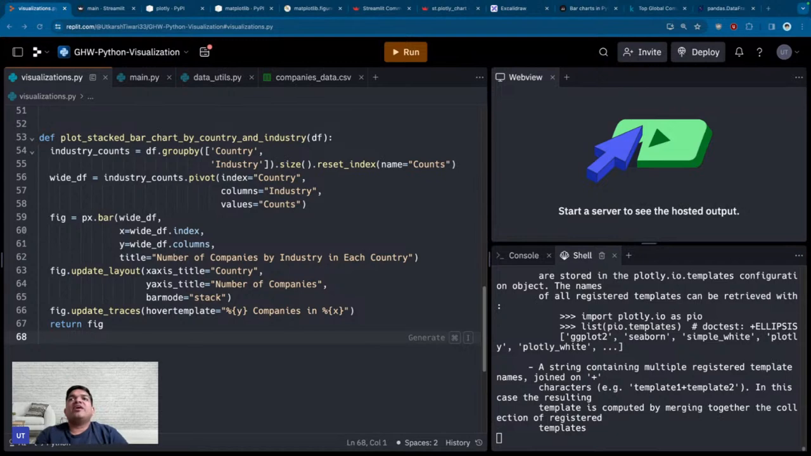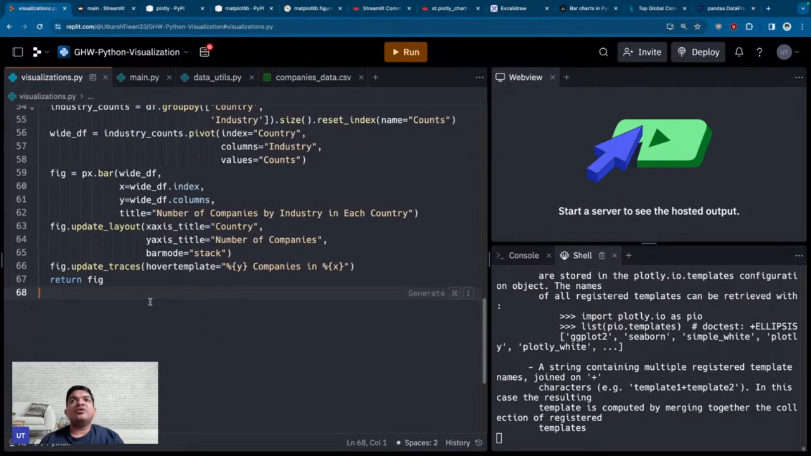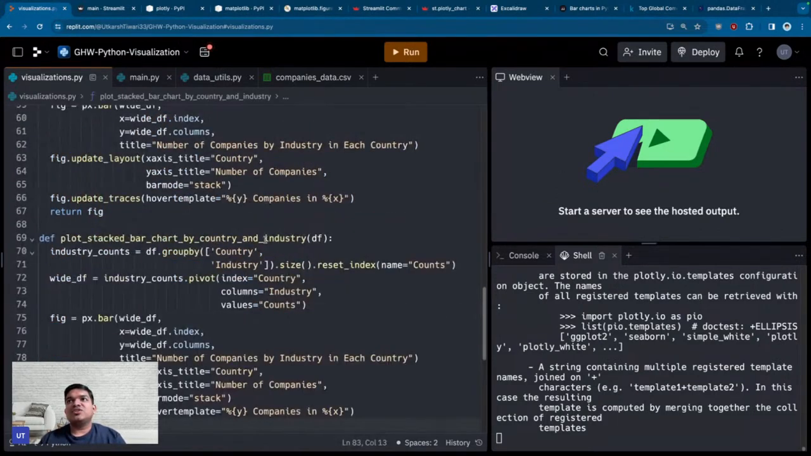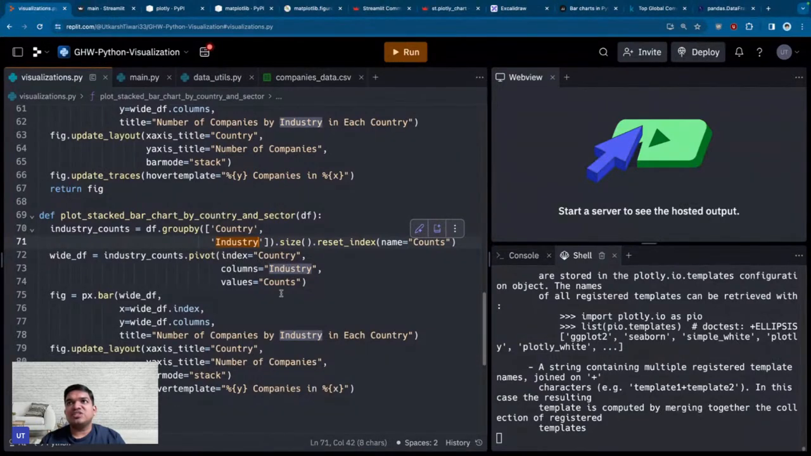So good to be back. Before going on break, I asked if you get time, if you could make a stacked bar chart by country and sector. And it looks like there is a solution in the chat, which is really good. I'm going to copy and paste exactly this function right below, and just change the word industry to sector right here. Here we have the word industry, repeated thrice.